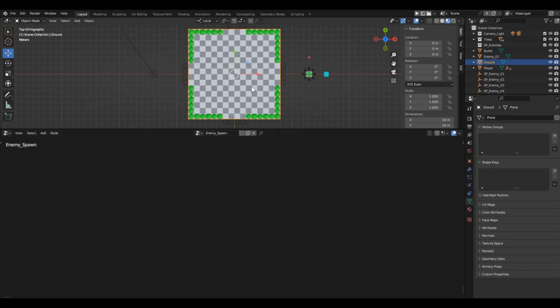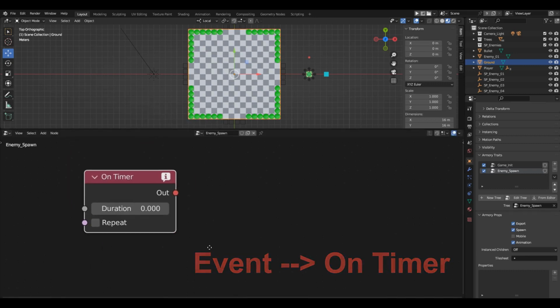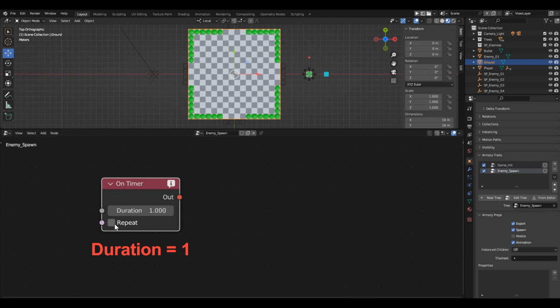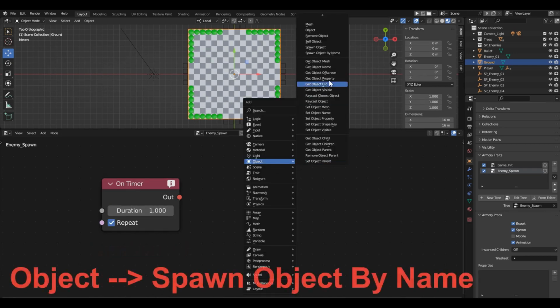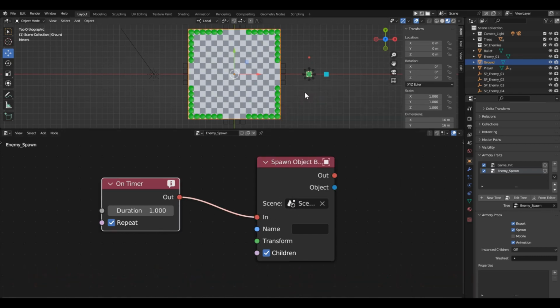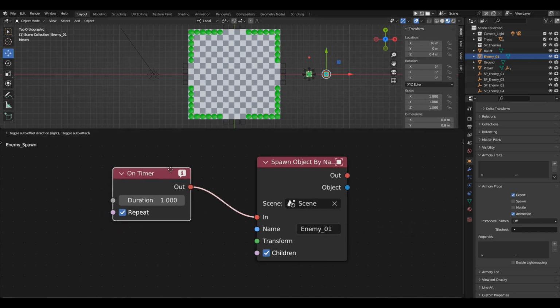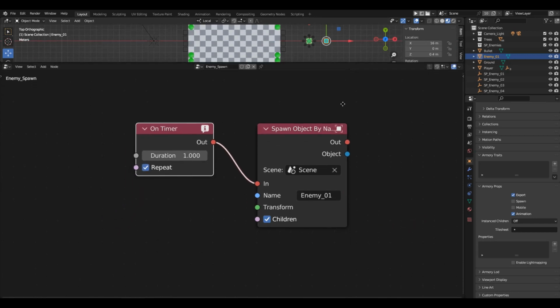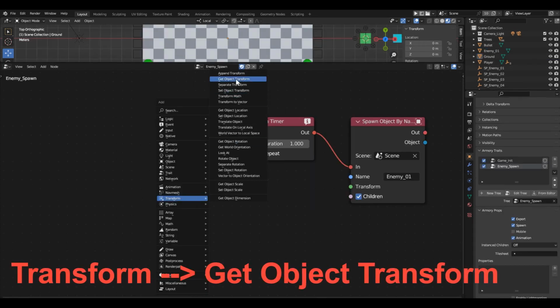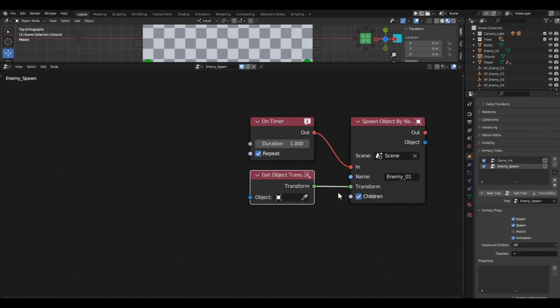Now, let's sketch a scheme for how the enemy will appear in the scene. Here's how it works. The starting block is called onTimer. To begin, set the interval to 1 second. Right after that, connect the spawn object by name block. Specify the scene and the enemy's name, which is Enemy1. To the transform channel, we need to connect the spawn coordinates, and for that, we require the getObjectTransform block, which returns all the transformations of the selected object.